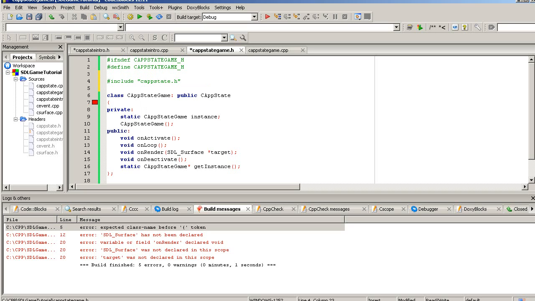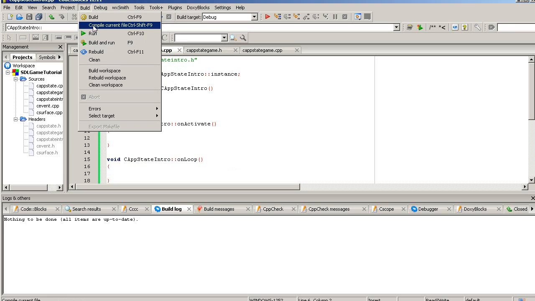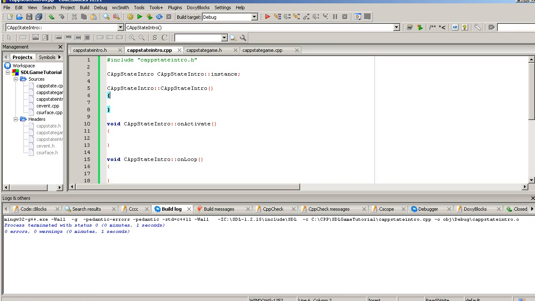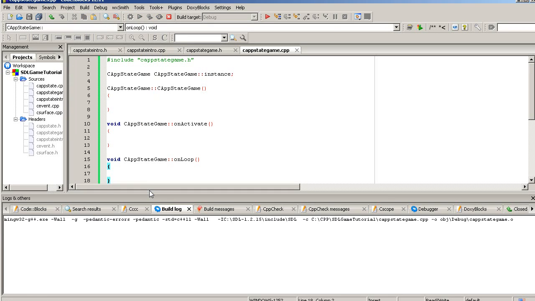Okay. Now I see that these classes both also don't include SDL. But that's not that important because they inherit from C event eventually, and that includes SDL. So let me see if this works now. Oh wow, I'm doing the wrong file. Okay, compile current file. Perfect. And compile current file. Perfect. Alright, so both files compile.